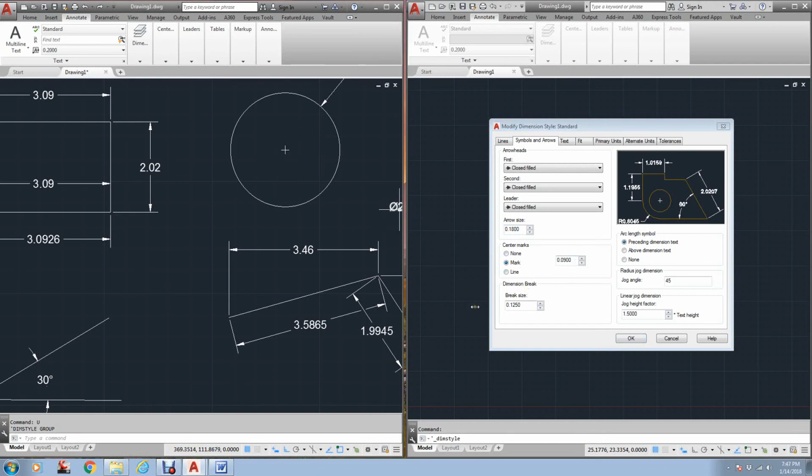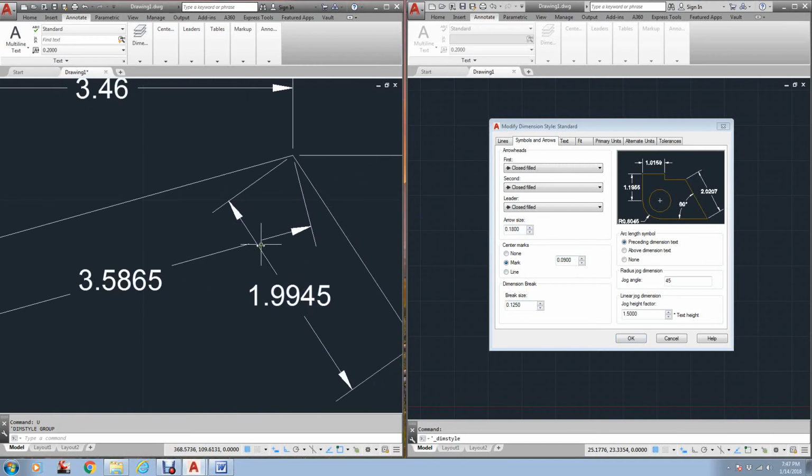Here's your dimension break. If you remember from the first one, I was telling you that one of the rules of dimensioning and drafting is that dimension lines do not cross. So AutoCAD said, hey, instead of exploding it like you're not supposed to, we're going to give you a break. And you can adjust how far that break is, being a little bit or a lot. This is your break size.